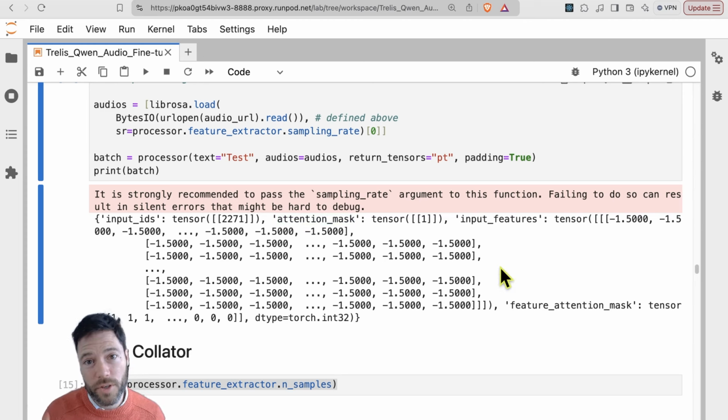Then we have input features. These are actually audio features, tensors representing the audio. And the input features also have an attention mask, only allowing look backwards, called feature attention mask. So when we prepare our data, we need to prepare the data collator to generate these things, the input IDs, the features and the masks.